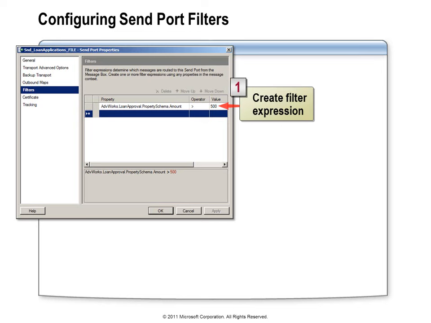An example might be that a send port should only transmit messages that have an amount value greater than 500. And assuming that the receive location has been configured with the correct pipeline to promote that value, then when a message arrives with an amount value greater than 500, the message engine will evaluate that against this send port's filter expression and find a match and send it a copy of the message.